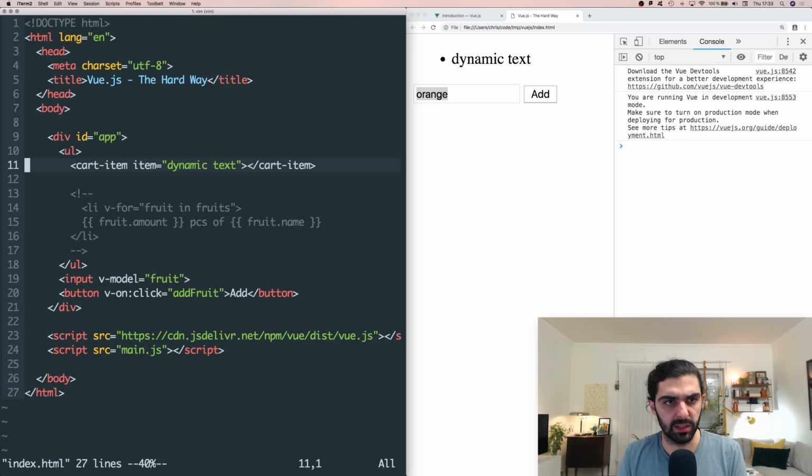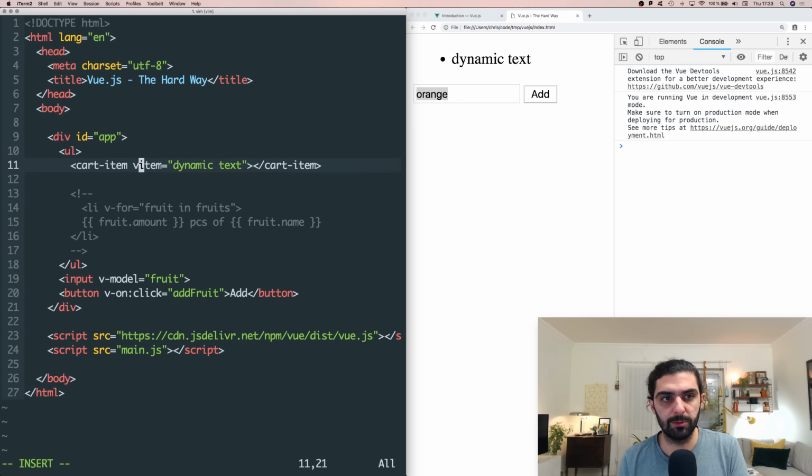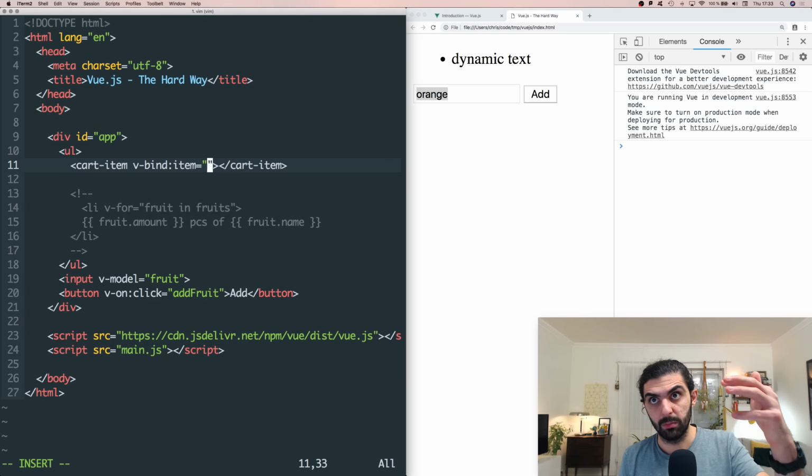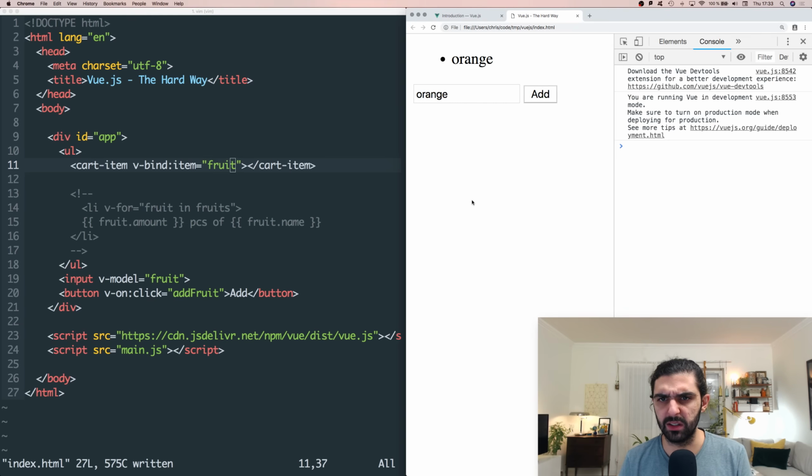So if we go back to index.html, and again, we were using v-bind, but now we were changing back to sort of hard-coding this prop item. But if we instead say v-bind item, then this would be a variable that's available in our data model, let's say that's fruit. And if we save that and update the HTML page, you can actually see this successfully worked.